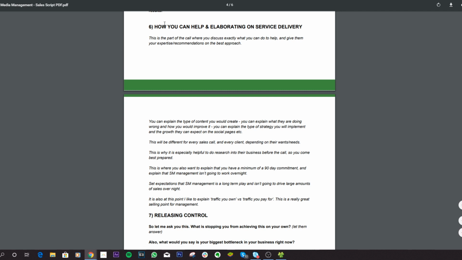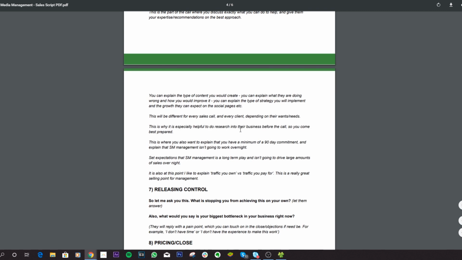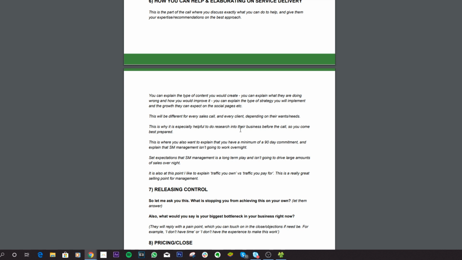So how can you help and elaborating on the service delivery? This is the part of the call where you discuss exactly what you can do to help and give them your expertise and recommendations on the best approach. You can explain the type of content you would create. You can explain what they are doing wrong and how you would improve it. You can explain the type of strategy you'll implement and how much growth they can expect on the social pages.